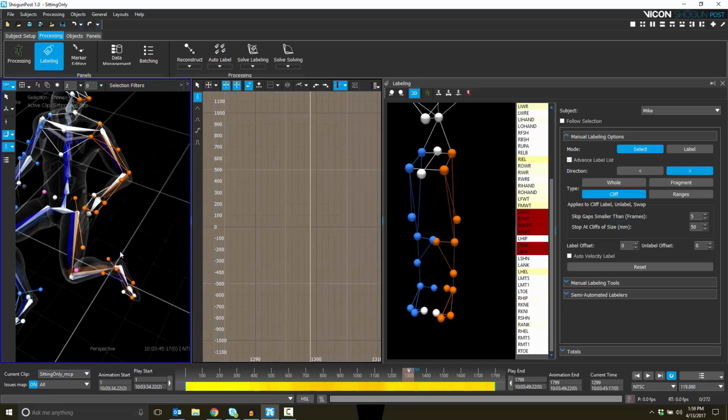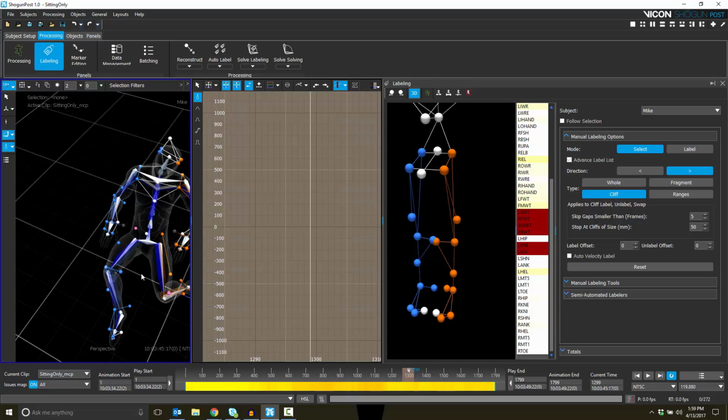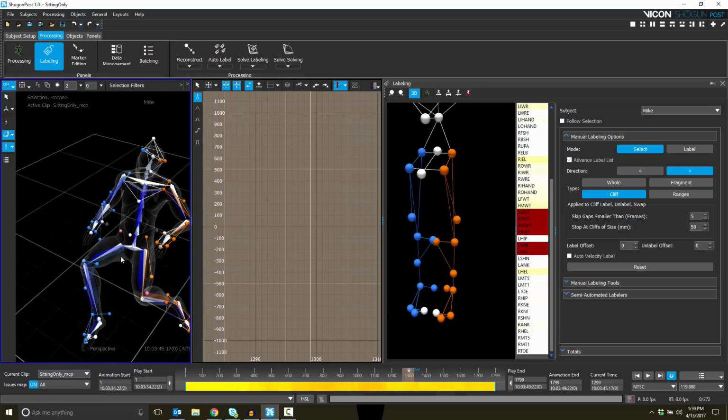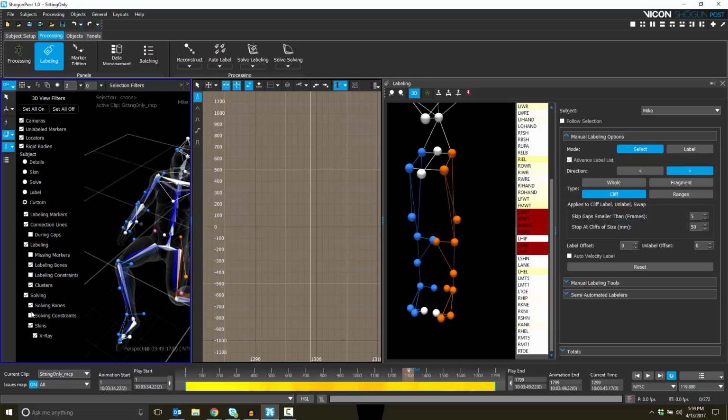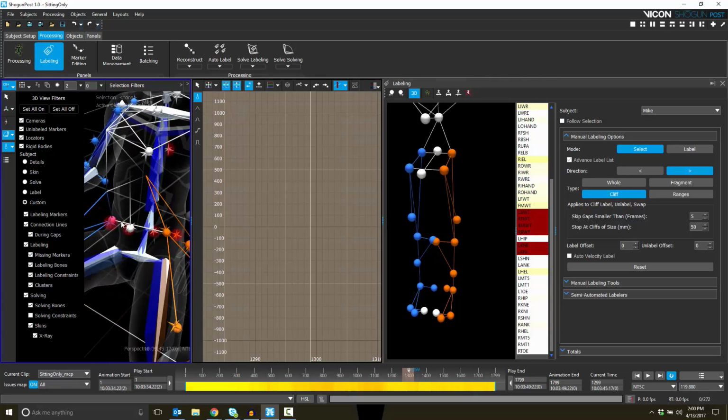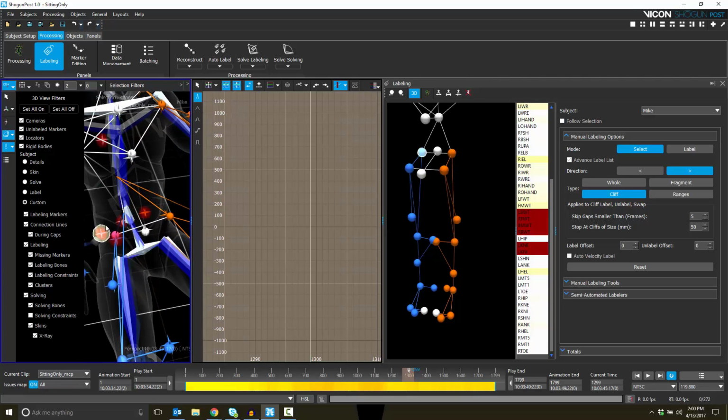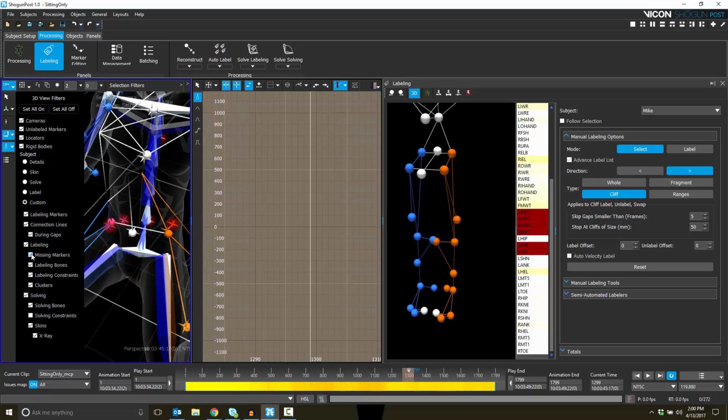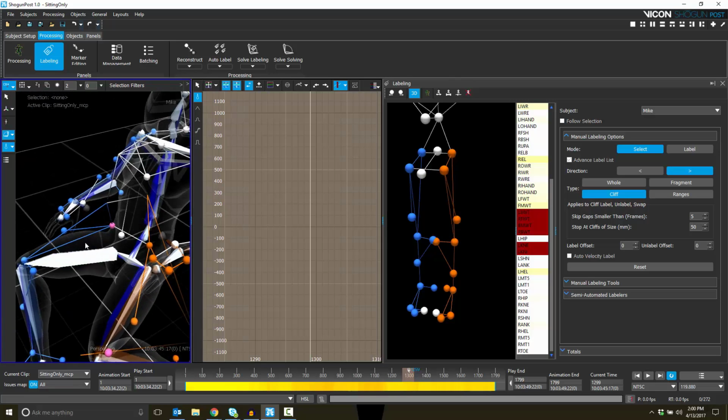And, oh, there we go. I can easily see this marker is now unlabeled. Something else that I could have up, which I've actually closed down, is if I go to my view filters, I can turn on my labeling constraints and all my missing marker information. There I can see where the missing markers are by showing the red. I like to turn this off during the labeling steps just so I can easily see the marker. There we go.